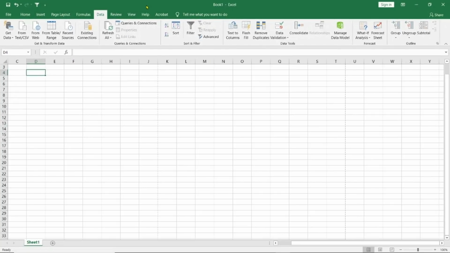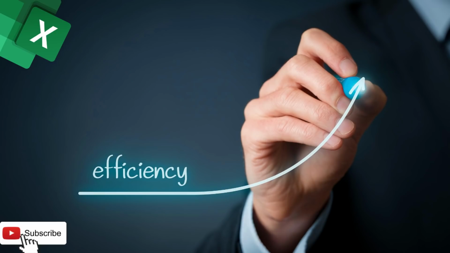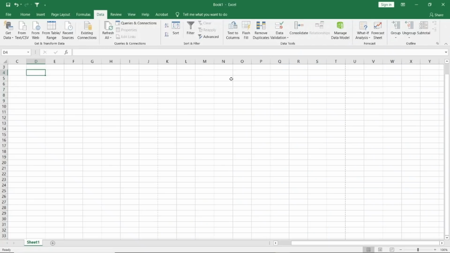Right now I'm showing you everything using mouse. However, I strongly recommend using keyboard shortcuts, as not only it saves time, but it also increases your efficiency in the long run. Now let me show you the next thing.